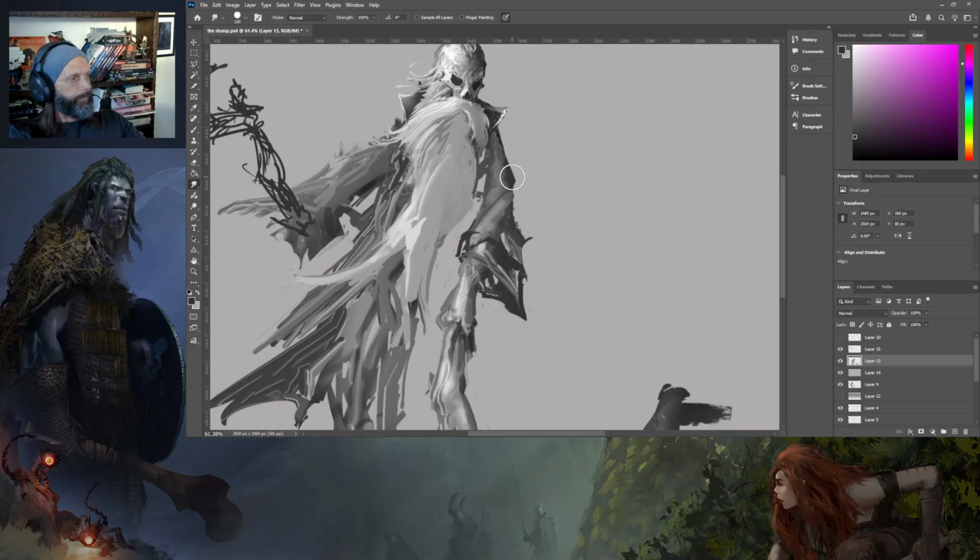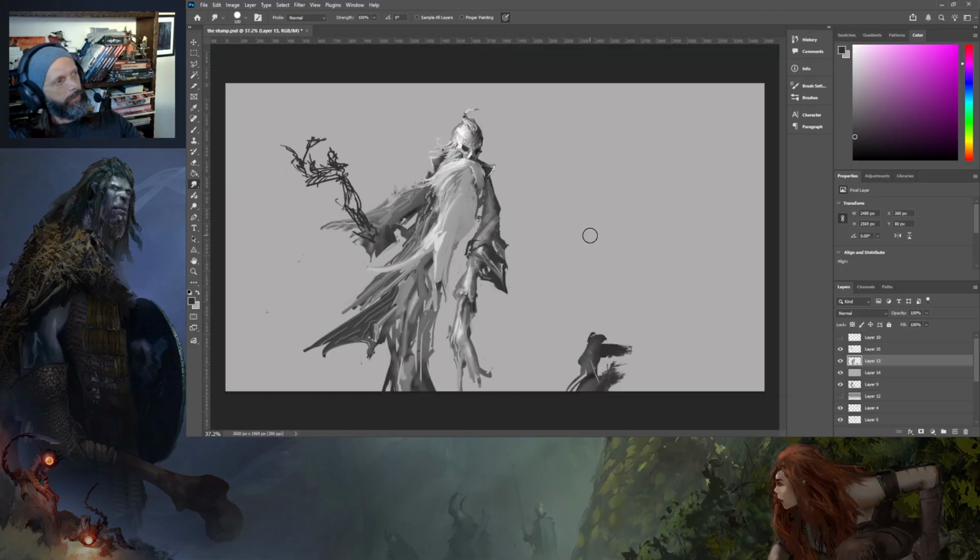Okay. By no means is he there yet, but I think he's got character. Yeah, I'll put a little grayscale under him to give some form to that area. Maybe a darker grayscale.